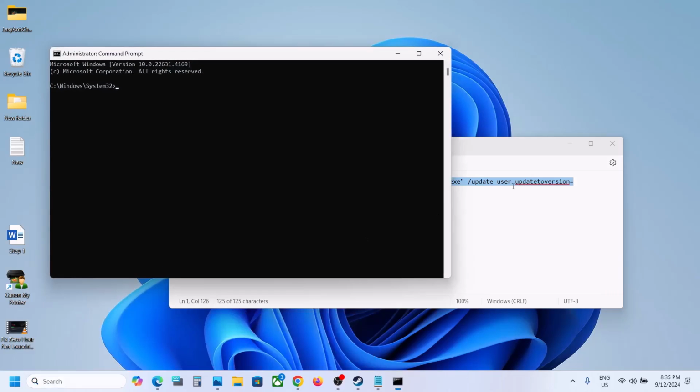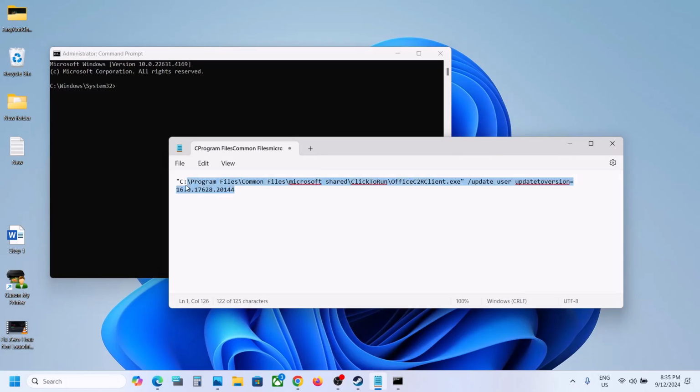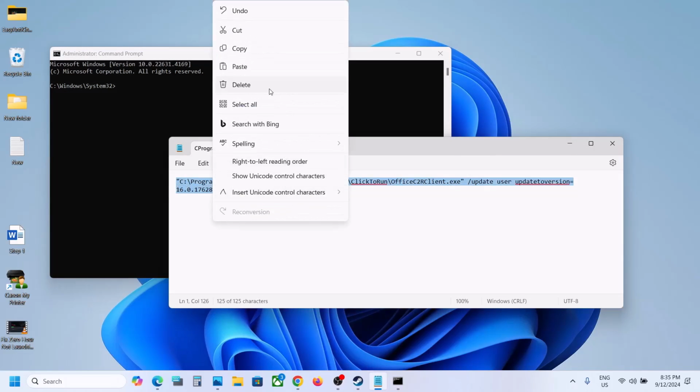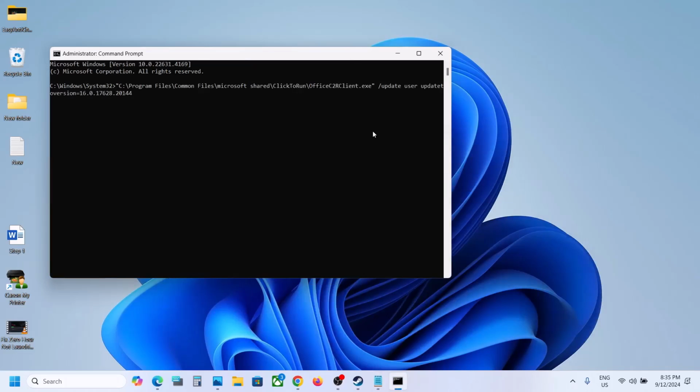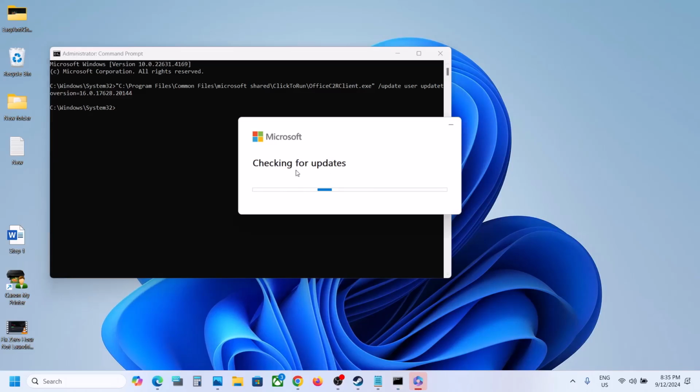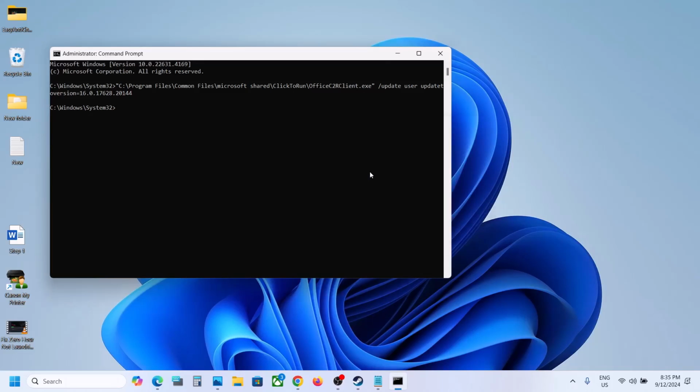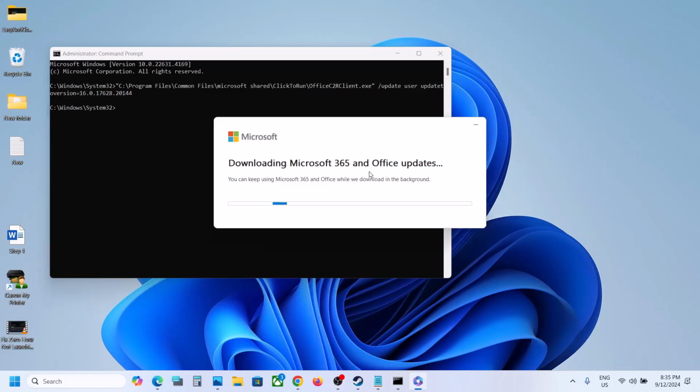Click on Yes to allow, and then copy and paste this command. This is provided in the video description. Copy it and then paste it over here. Hit the Enter key. And here you can see it's checking for update. Let the process complete. And it's downloading Microsoft 365 and Office update.